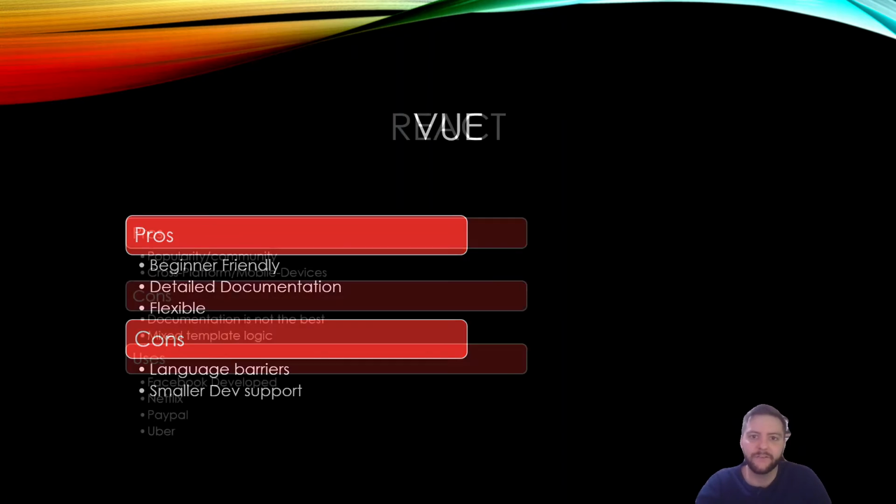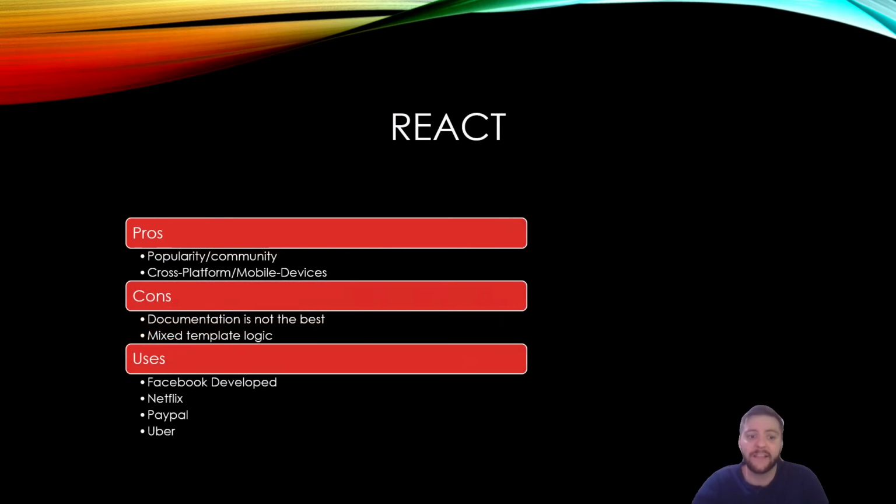And then going forward, we have React. React's interesting. It was developed by Facebook, and it's a very popular one. So it's got a large community. That's a big plus to it. And it's cross-platform, and it works very well on mobile devices. So, for example, Android and iOS, you can build an app and it'll work well with both of those.